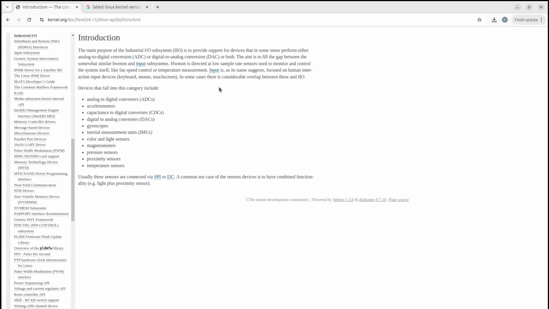Hardware monitoring is directed at low sample rate sensors used to monitor and control the system itself. That means low speed data rate, like fan speed control and temperature measurement. Input, as its name suggests, is focused on human actions, input devices like touch screen, keyboard, and mouse. In some cases, there is considerable overlap between these two, like hardware monitoring and IIO, and input and IIO.